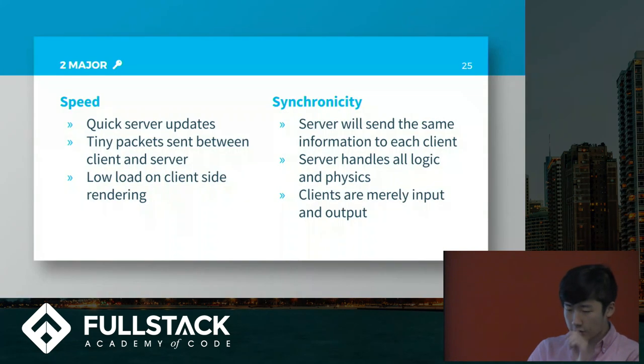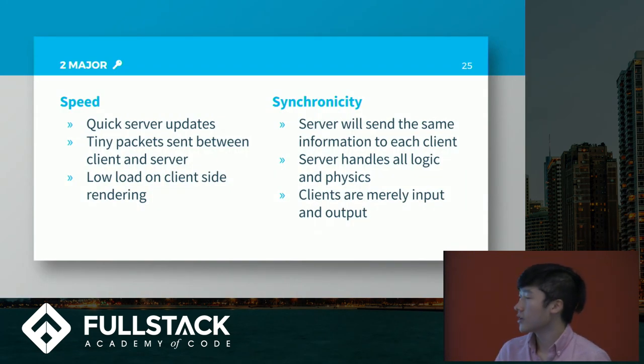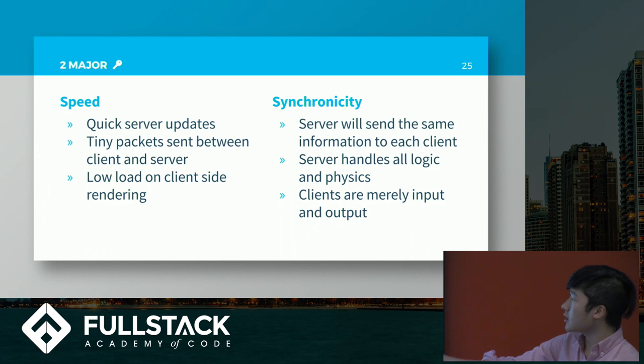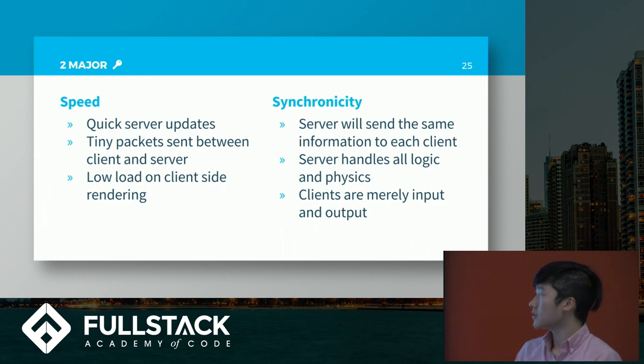So here's the conclusion. There are 2 major keys to designing a good game server. One is speed and the other is synchronicity. Speed is extremely important because if we want it to be viral, if we want it to be accessible, it needs to be quick, it needs to be lean, and it needs to be social, local, and mobile. The other major key is synchronicity. We need to ensure that all our players have the same game at the same time to make sure it's not frustrating. And really, making a good game server is balancing speed and synchronicity to ensure the best user experience.